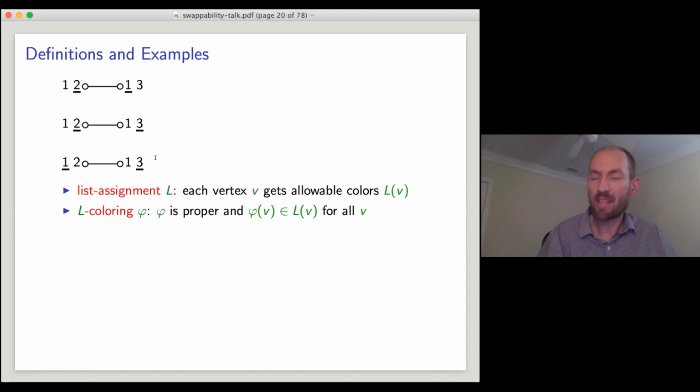So for this edge, there's sort of 4 possible things you could try, but you can't use one at both vertices. And the other 3 work, right? So these are the 3 L colorings of K2 for this particular list assignment. You would actually call this a 2 assignment because the list at each vertex has size 2.